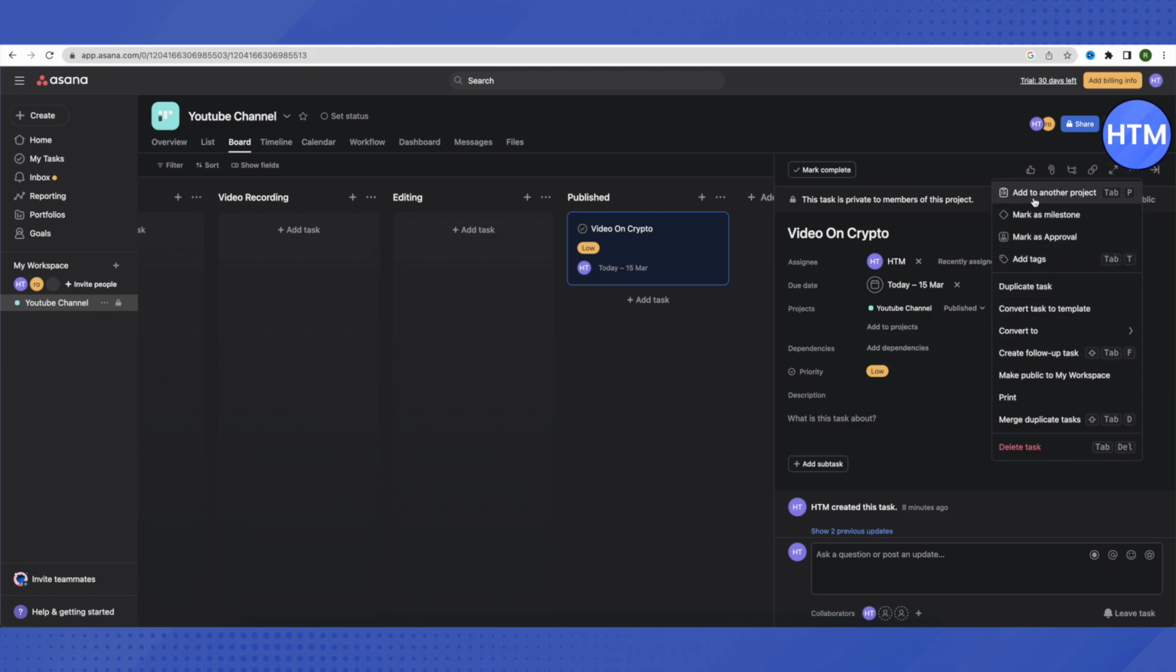Like you can add this particular task to another project, and you can mark it as a milestone. And if you want to approve some task, then just simply click on mark as approval. You can also add text to it, duplicate this task in order to do it again or for some other purpose. And you can also convert this particular task into a template. There are some more options, just use them whenever they are required.